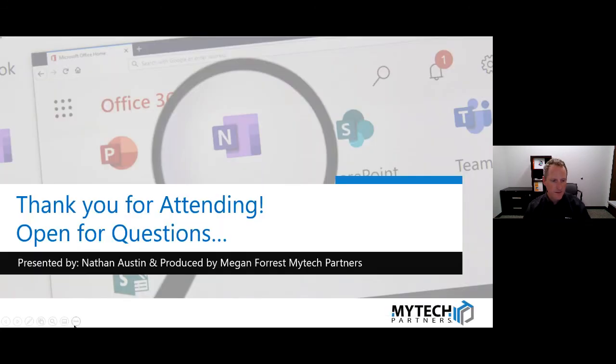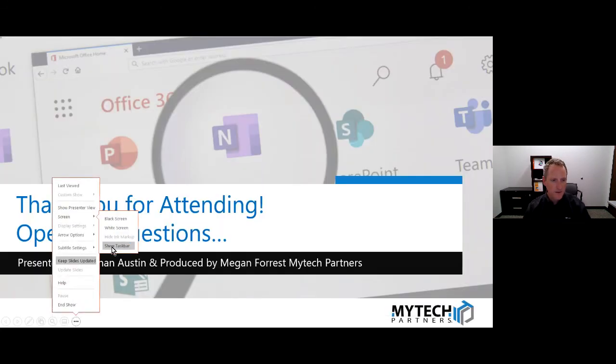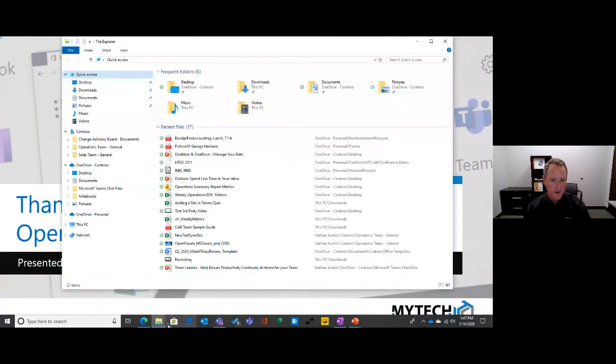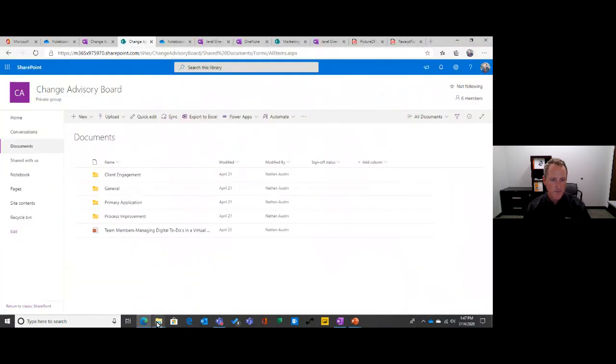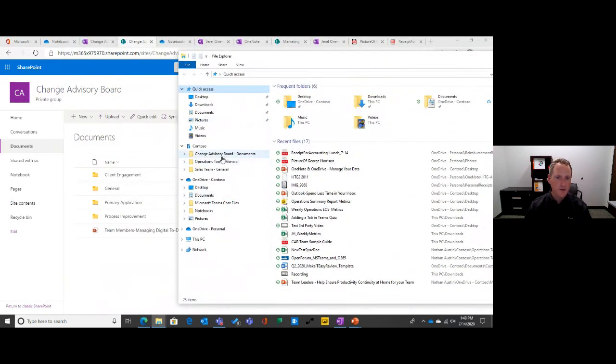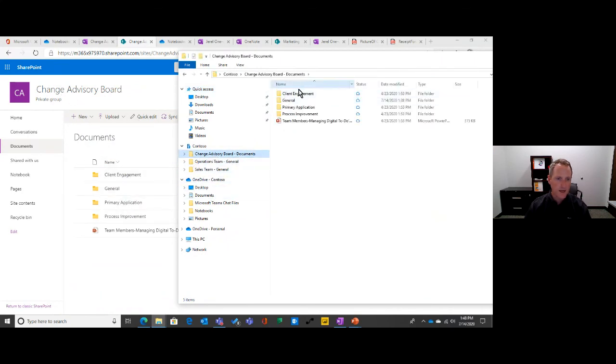Oh, darn it. I need to show the taskbar. So I'm going to pull up my File Explorer here and go back to the browser. Sorry about that. Okay, so if I click on Change Advisory Board Documents here, I should see these folders: client engagement, general, primary application, process, right?